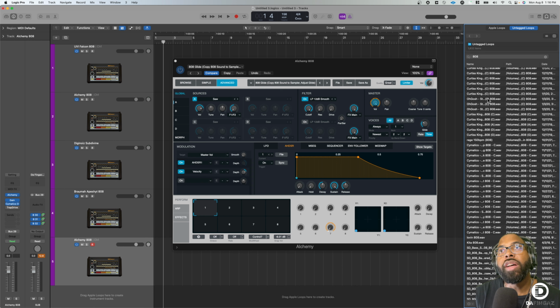Let's say I have this 808. Will it play? Let's see if I can play how it sounds. Okay. Curtis King. So let's say I have this. Stop that. So you hear how that sounds. Let's say we have this Curtis King 808.